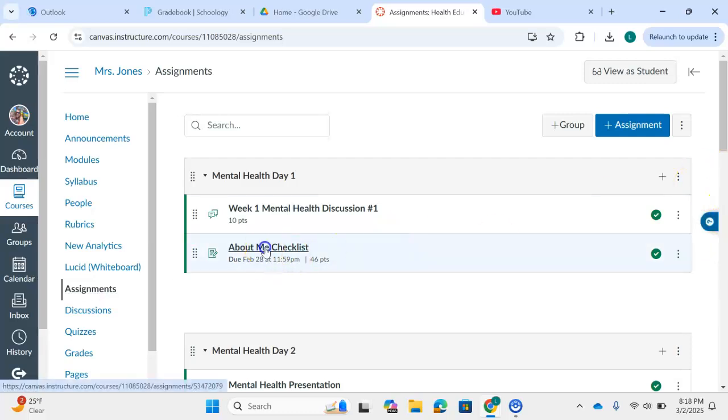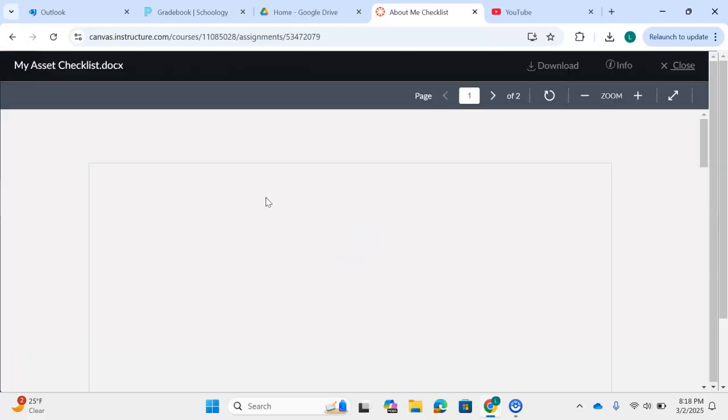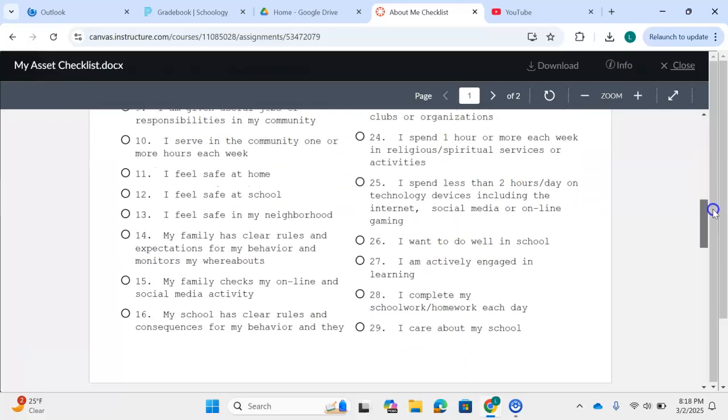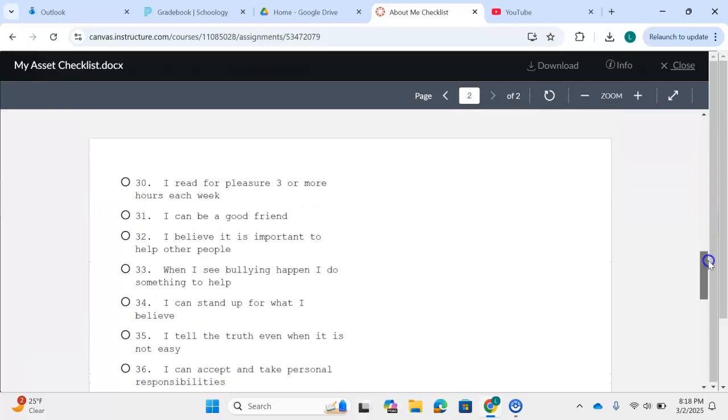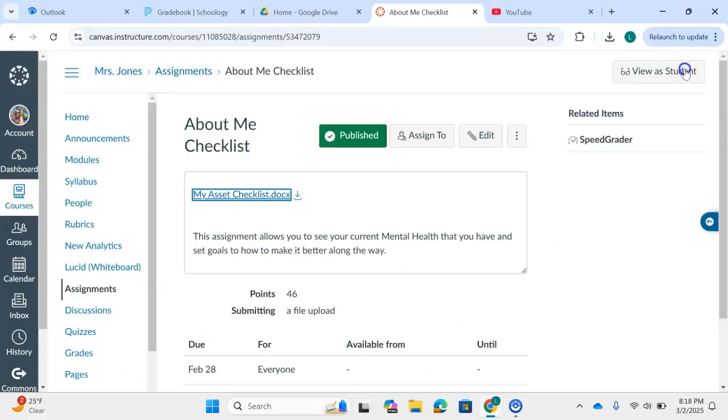The next one is an About Me checklist. They'll go through the checklist and check off the statements that they feel pertain to them, and if they don't, they skip it. They can go back and review what they could work on and what areas of their life they are stronger in. So it's kind of like a little goal setting.